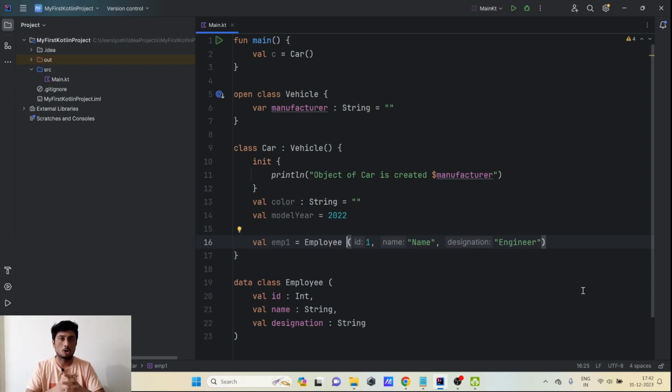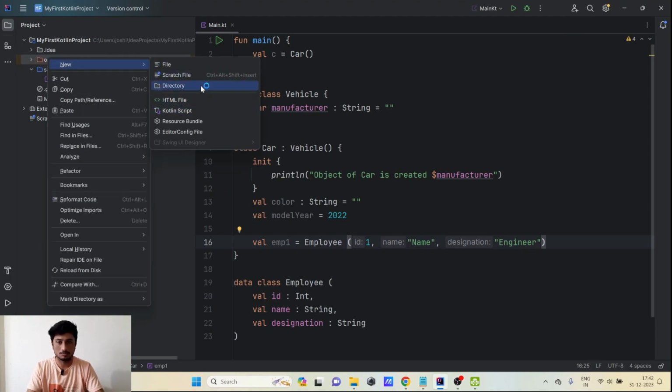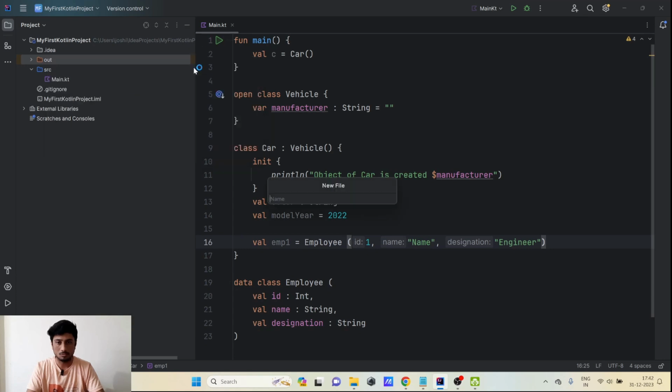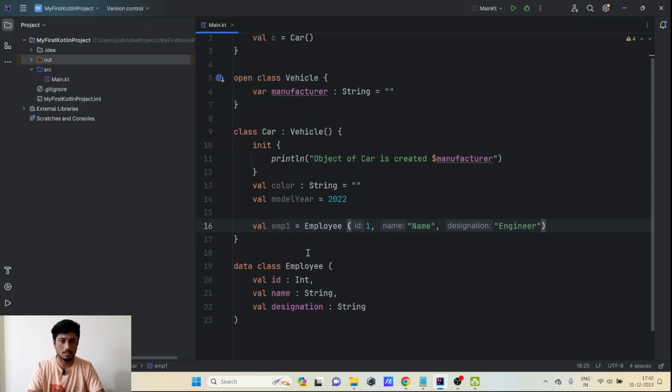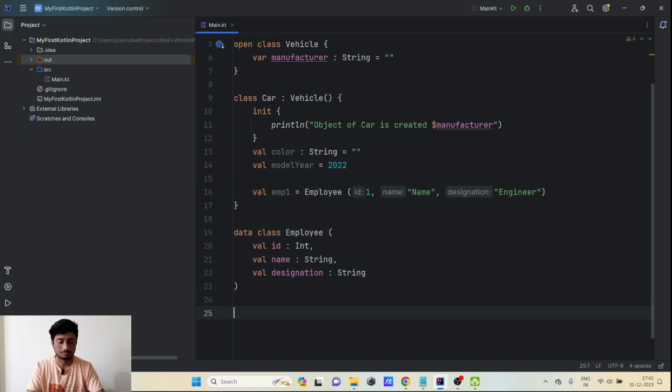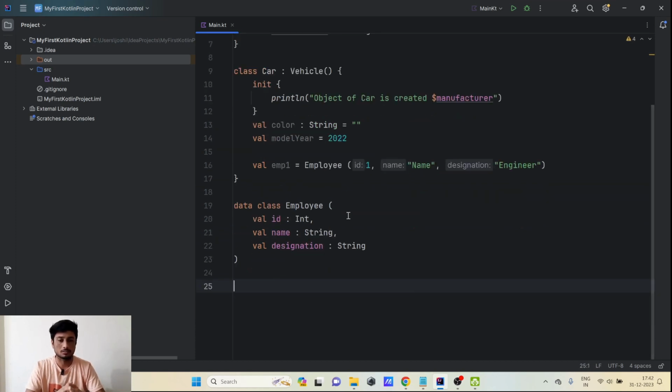Then the next type is object. So let's try creating a new file, or let's create this in this class itself. We'll be talking about object. So the object is basically, we can think of it as a static method or static class in which we have only one instance. It is just like a singleton class, and we can directly access the properties inside that.